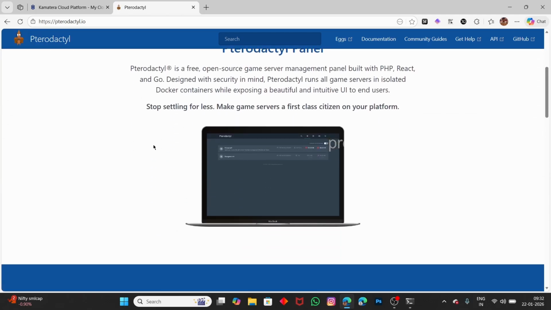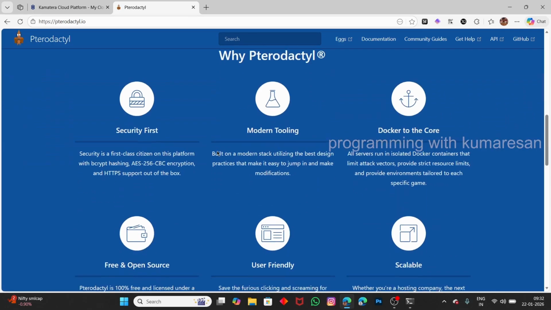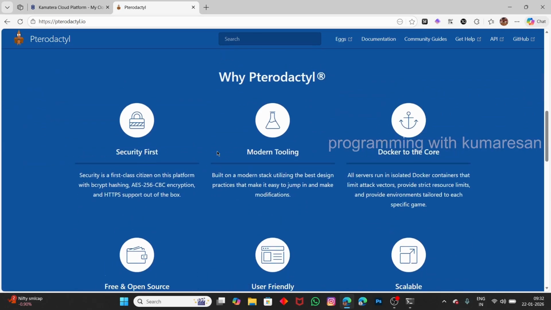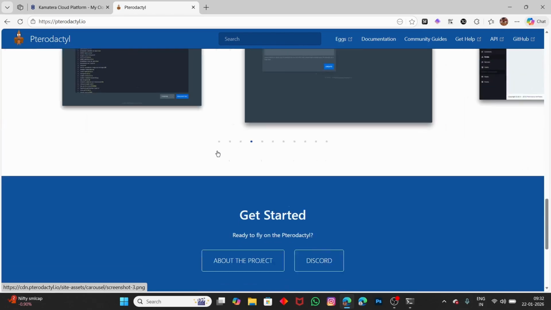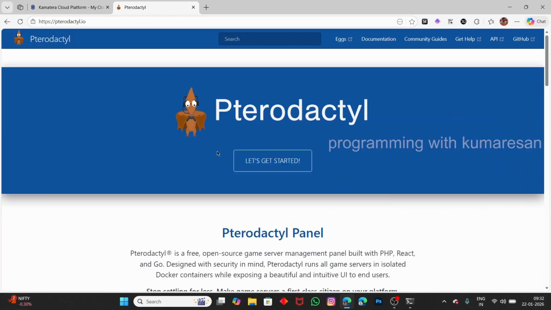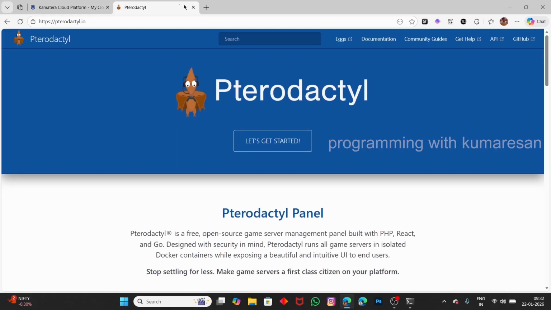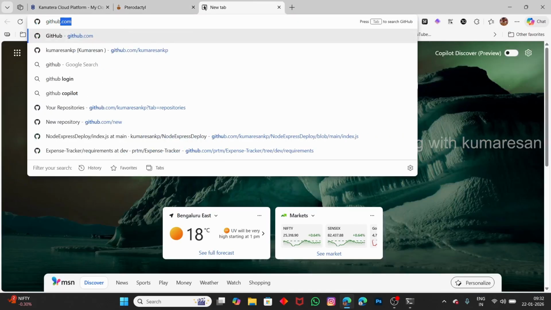Let me open up the official website. Pterodactyl Panel. Pterodactyl is a free and open source game server panel. Why do we choose Pterodactyl? It provides lots of features for gamers. Probably you have watched many videos, but in all of them you will face difficulty installing this. But in this video, I have created a special repo for you.